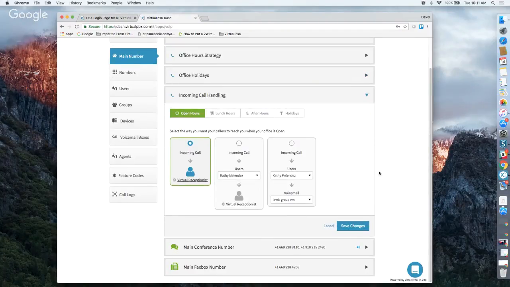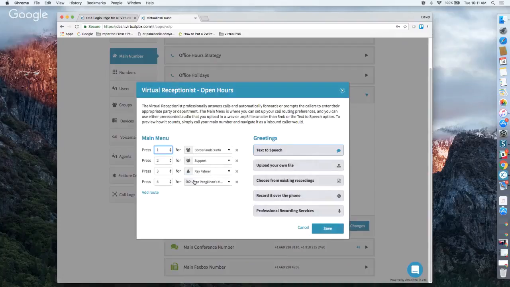Incoming call handling. So this is how your system treats those main numbers when calls come in. The default option is this first one here. Calls come in and they go to your virtual receptionist. And if you click on the virtual receptionist link, it's going to open up a new window. And you have some options here. So on the left, this is your main menu and your routing options. So press 1. This is going to a ring group. That's what this little icon means. Borderlands. 2 is going to our support group. Option 3.